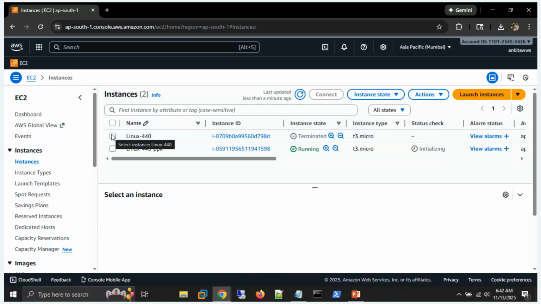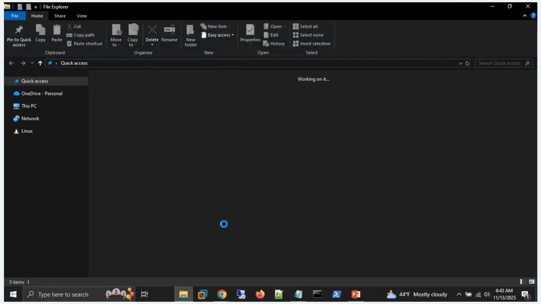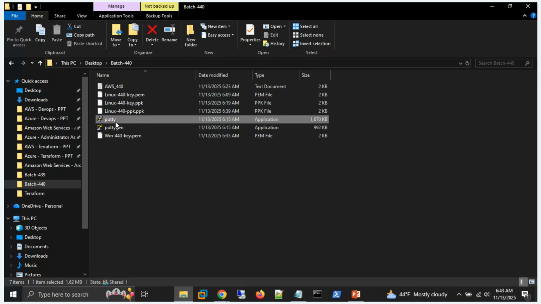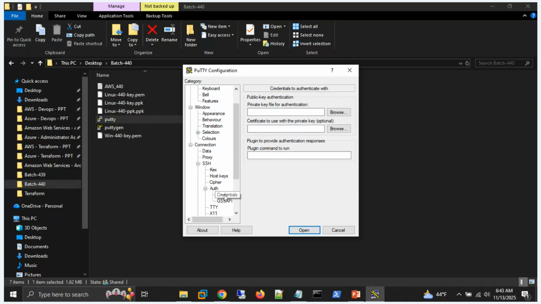Now, if anyone has any question, please let me know. No question. Now copy the public IP. This time I'm not going to go to the connect option. I can directly copy the public IP from here. Open PuTTY. Paste the public IP here. Attach the PPK by clicking the plus button for SSH, then the plus button for Auth, and then Credentials.